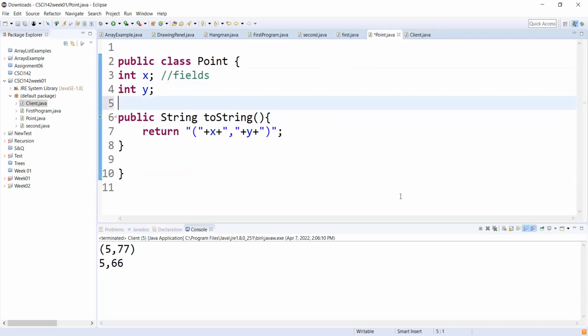So what were the rules? Constructors are always public, and no return type, it means not even void. So I will not write anything. And what's the name of your constructor? It's the same as your class name. So what's the class name? Point, like this. They are constructors.